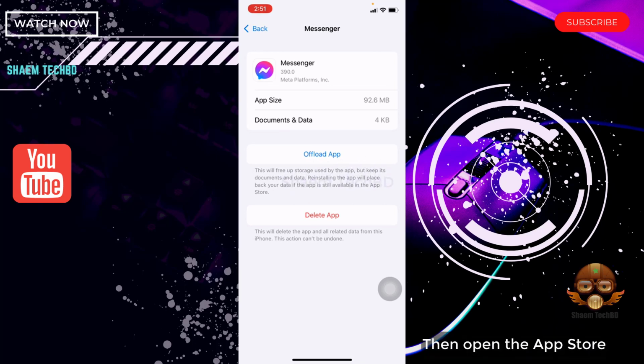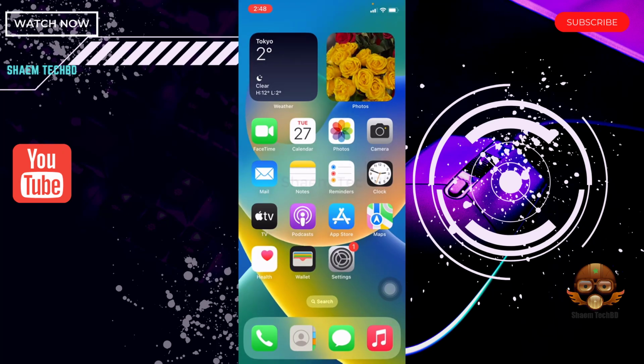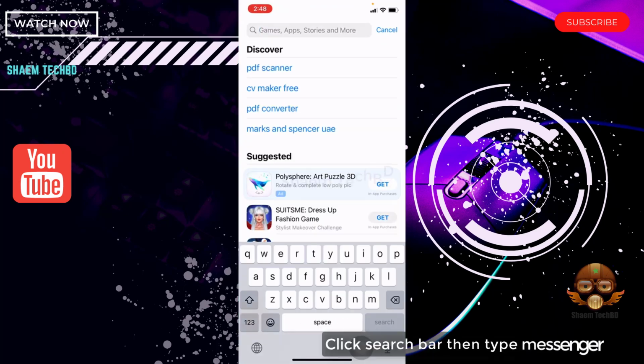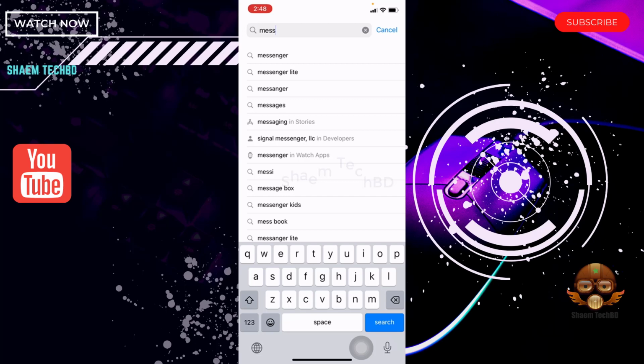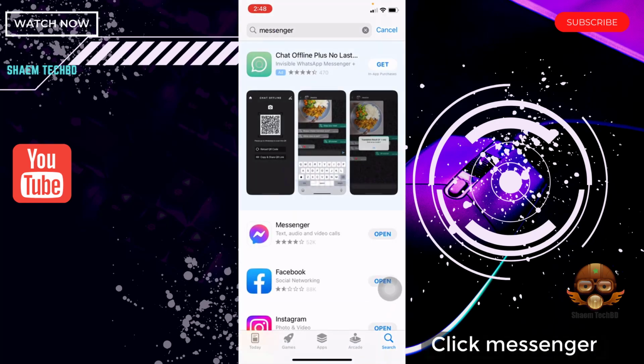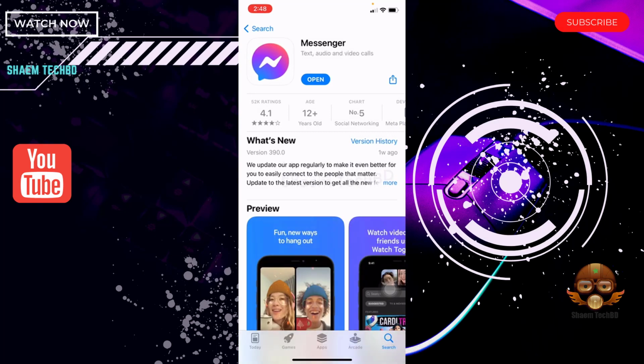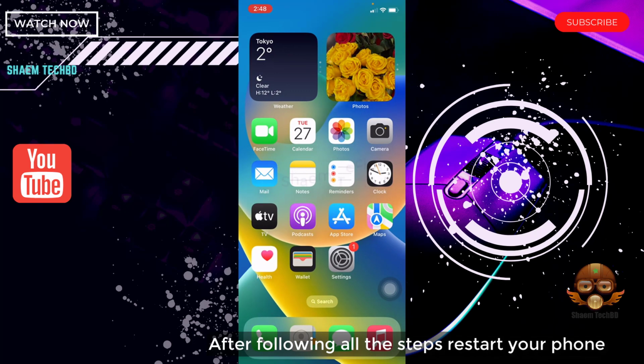Then open the App Store. Click search bar, then type Messenger. Click Messenger. If you get any update, please update. After following all the steps, restart your phone.